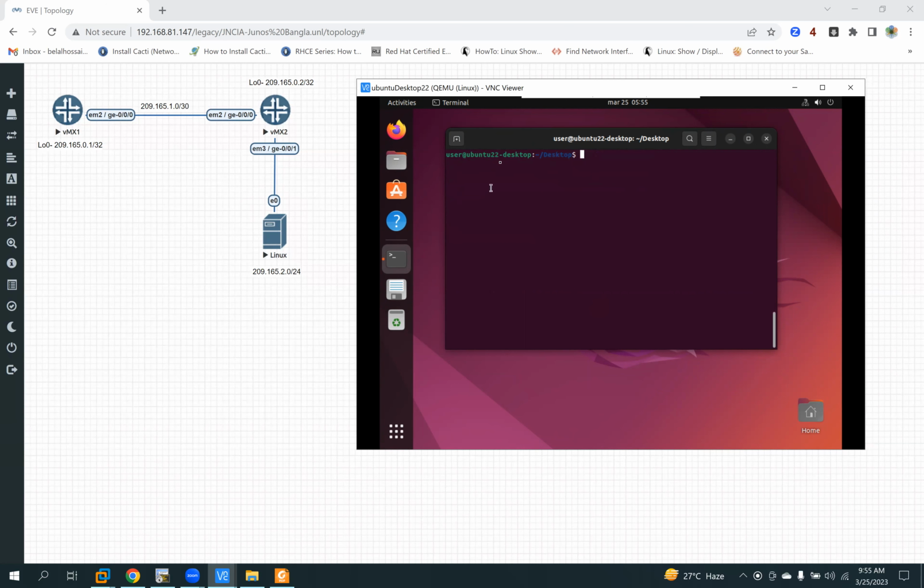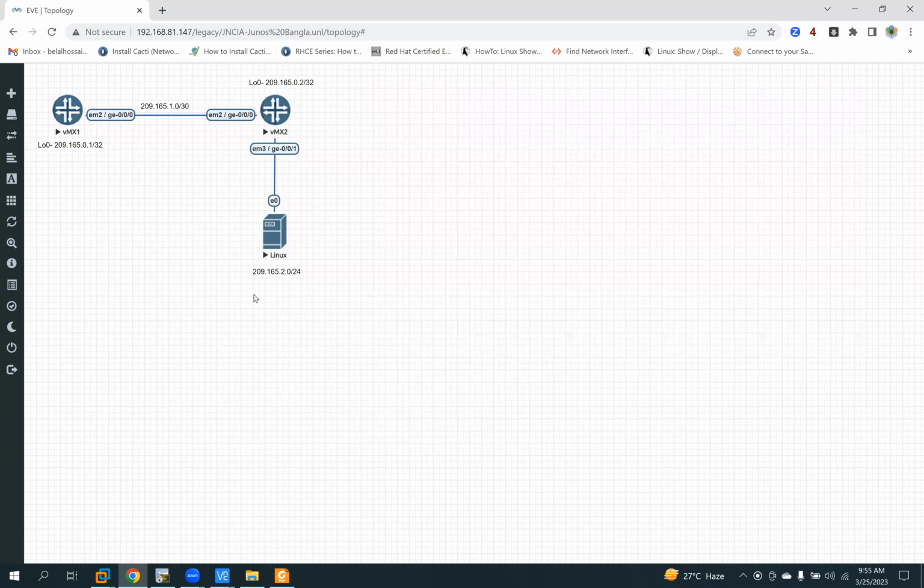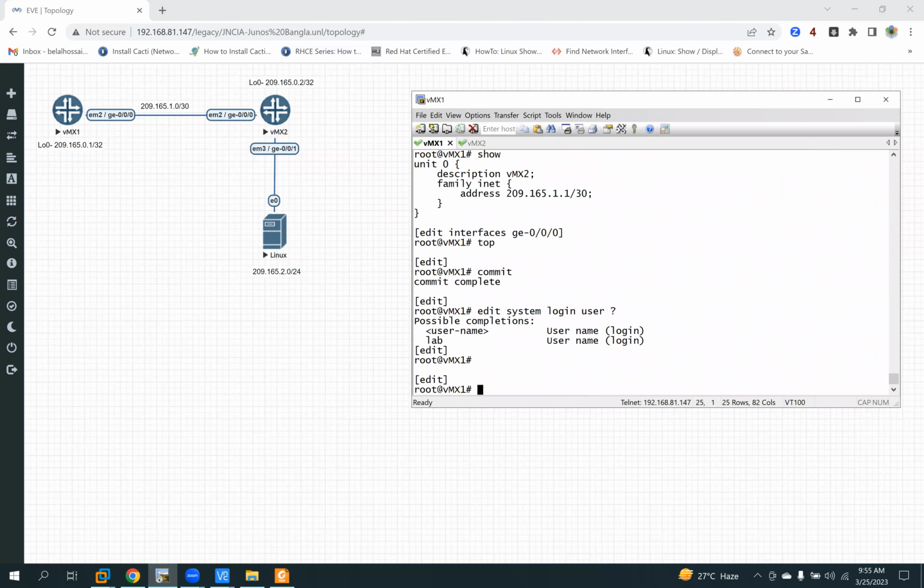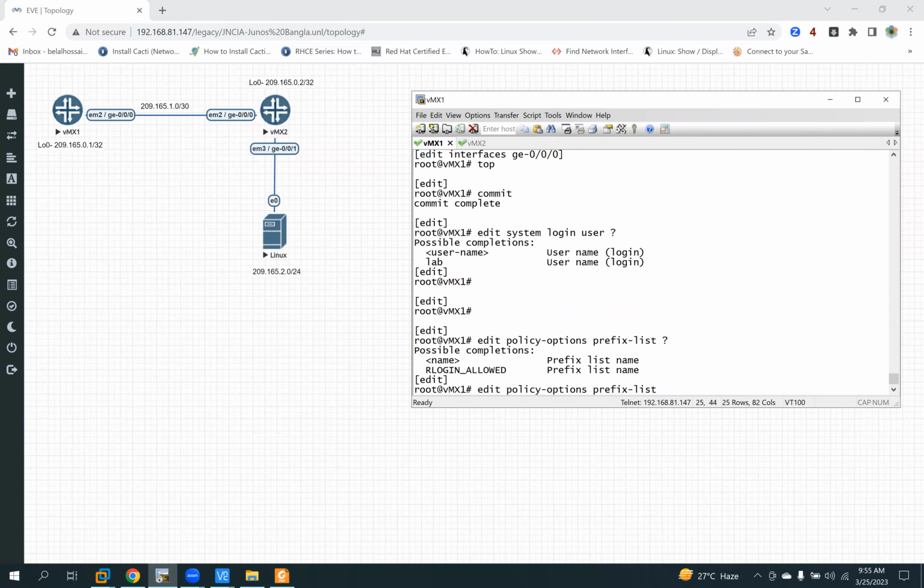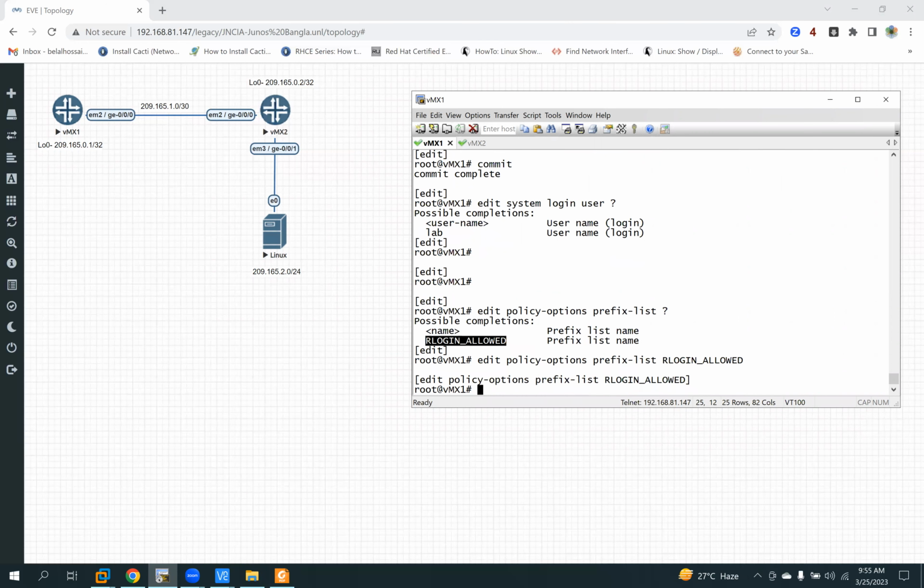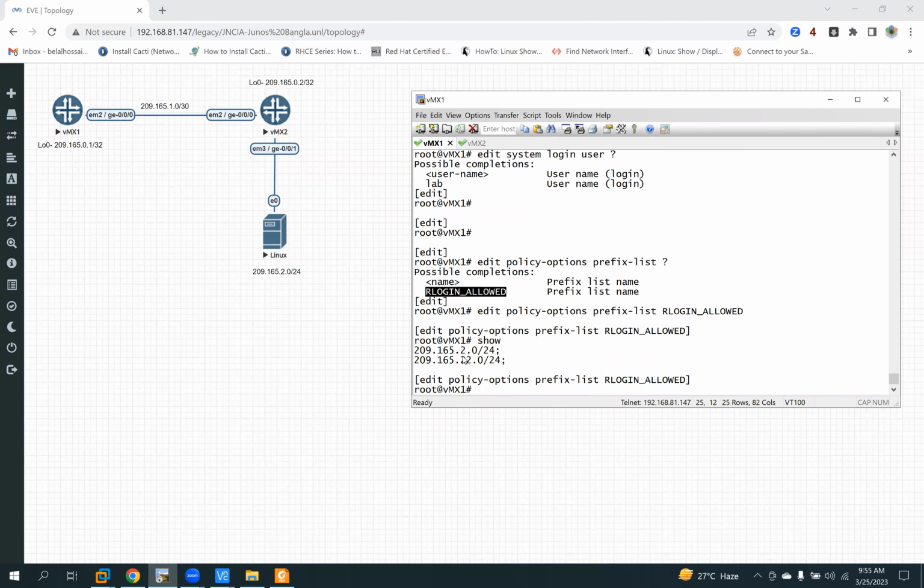If I restrict now, this server or this PC cannot access through SSH. Firstly, you set policy options prefix list. You set the prefix list name. This is a user defined name. So this address 2.0 is allowed for SSH. 22.0 is allowed for SSH.